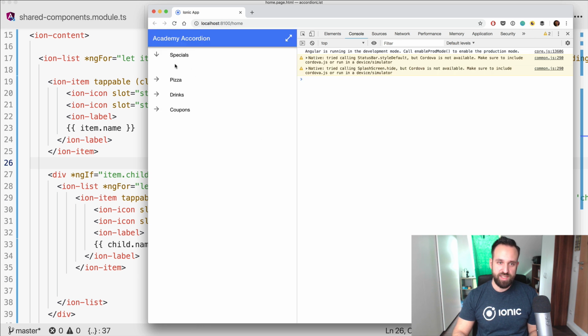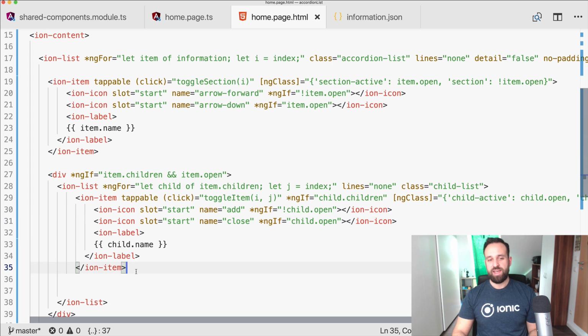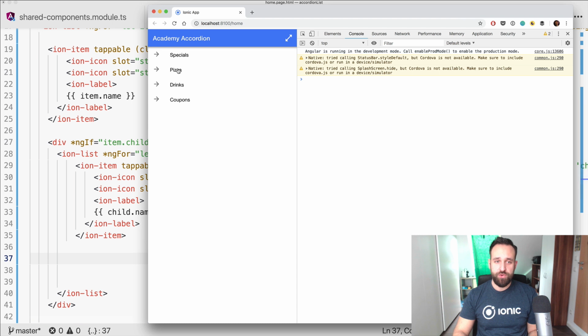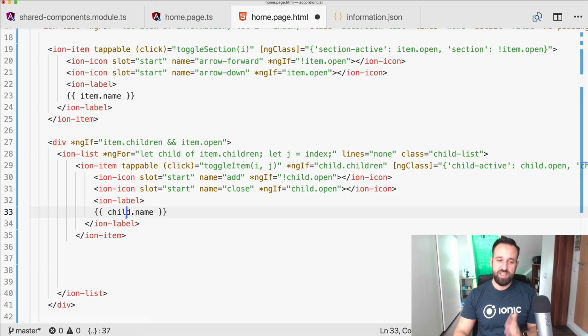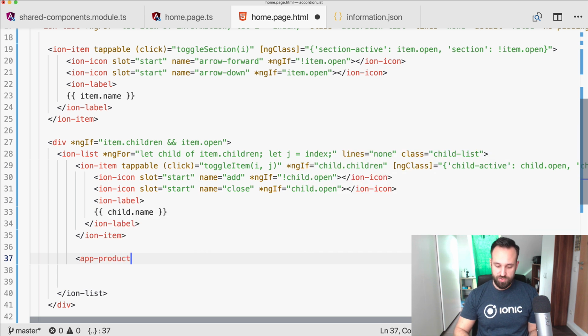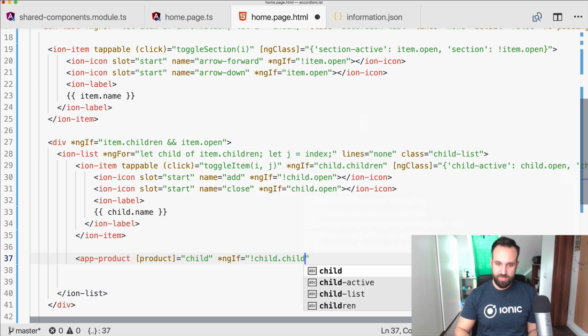So you see specials empty, pizza still a 3, drinks empty, and also empty. So we're getting closer. And now we also need a way to display the actual items which are in the first or the third category on the first level. So therefore we can now use our custom app product component. We can pass in the data for the product so it can display all the price and the information. And also let's add this with an ng if this item has no more children.